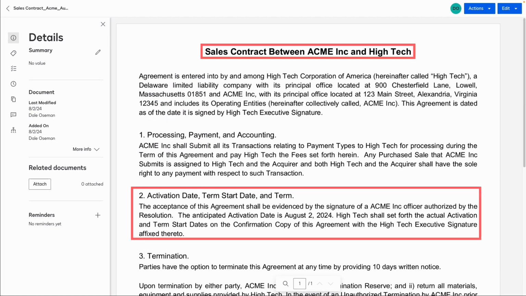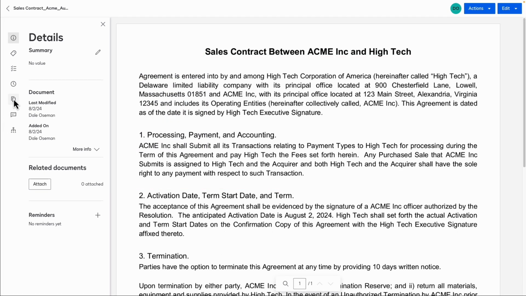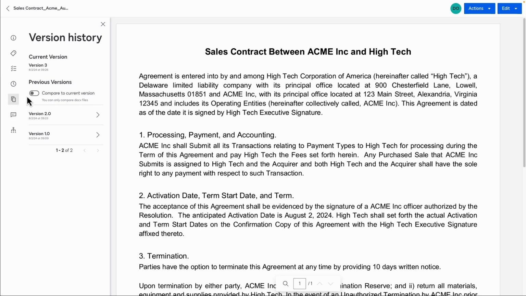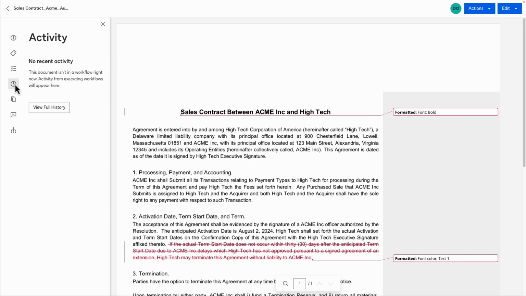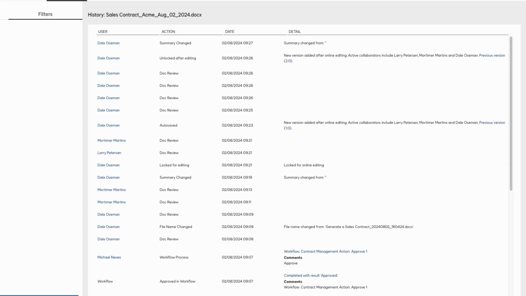To see changes to the document over time, you can compare two versions of the document. The document history tracks the names of all the users who made changes to the file while it was open in Microsoft 365.